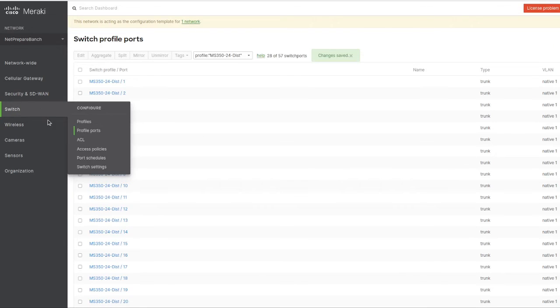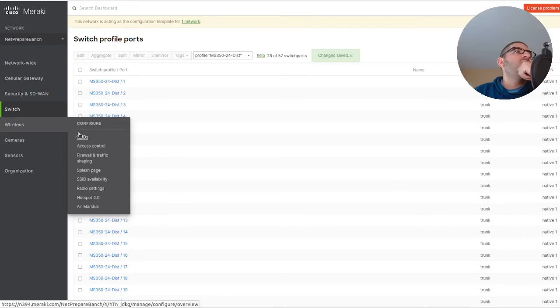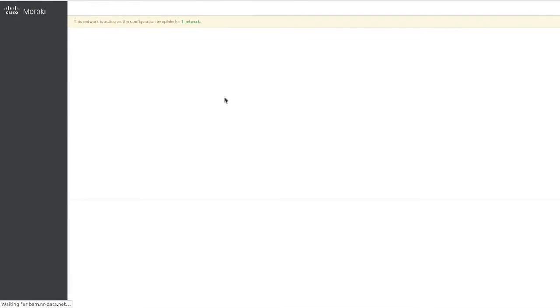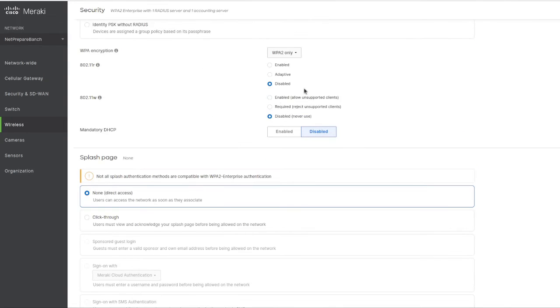Now we're gonna do the wireless. So, this is the wireless. You click on the SSIDs. And as you can see, since we did a cloning from the branch, netprepare BR1, we got most of the configuration here. So you could see this is the SSID. It is using enterprise with my RADIUS server.